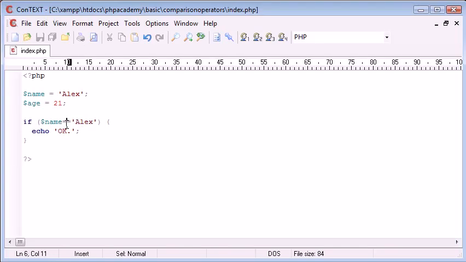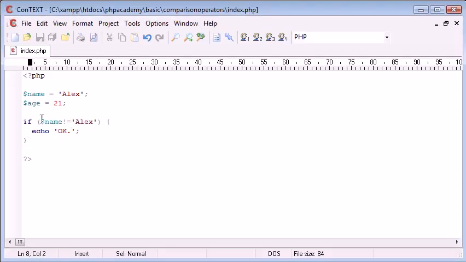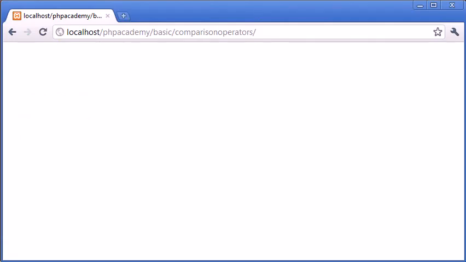So now I'm going to say if name doesn't equal Alex. Now name does equal Alex, so we won't be given this okay message. So let's refresh again. There we go. This block hasn't basically executed. If we did have an else on here, we can say else not okay, for example. So let's refresh. Not okay.